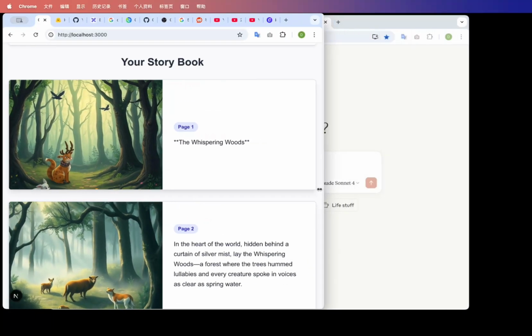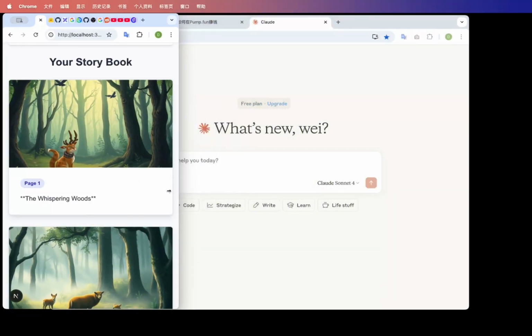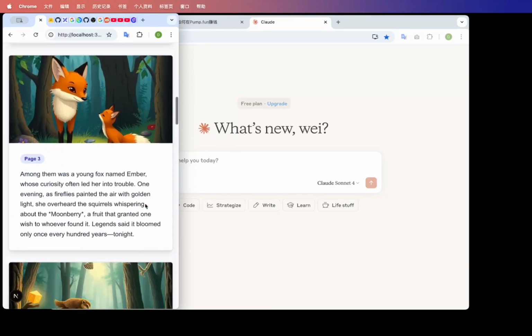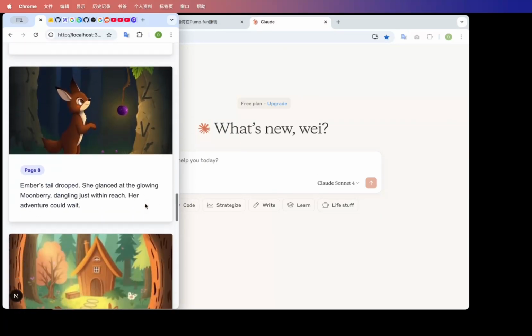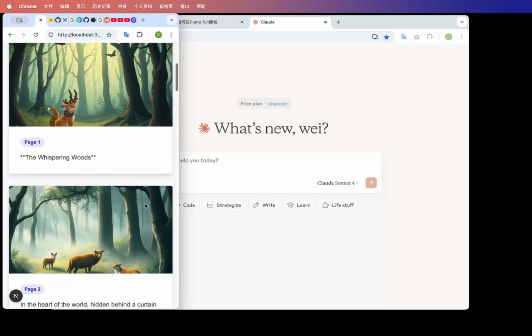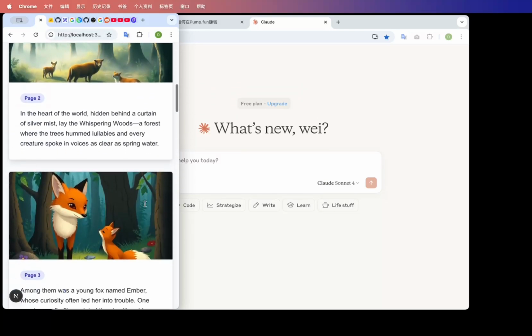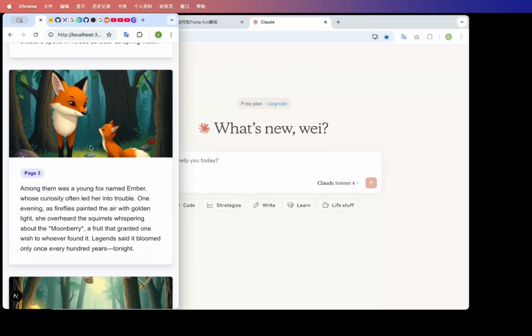Now, if I make the window smaller to simulate what you see on the mobile phone, you can see it works quite well. So the image is on top and the paragraph, the story, is underneath.